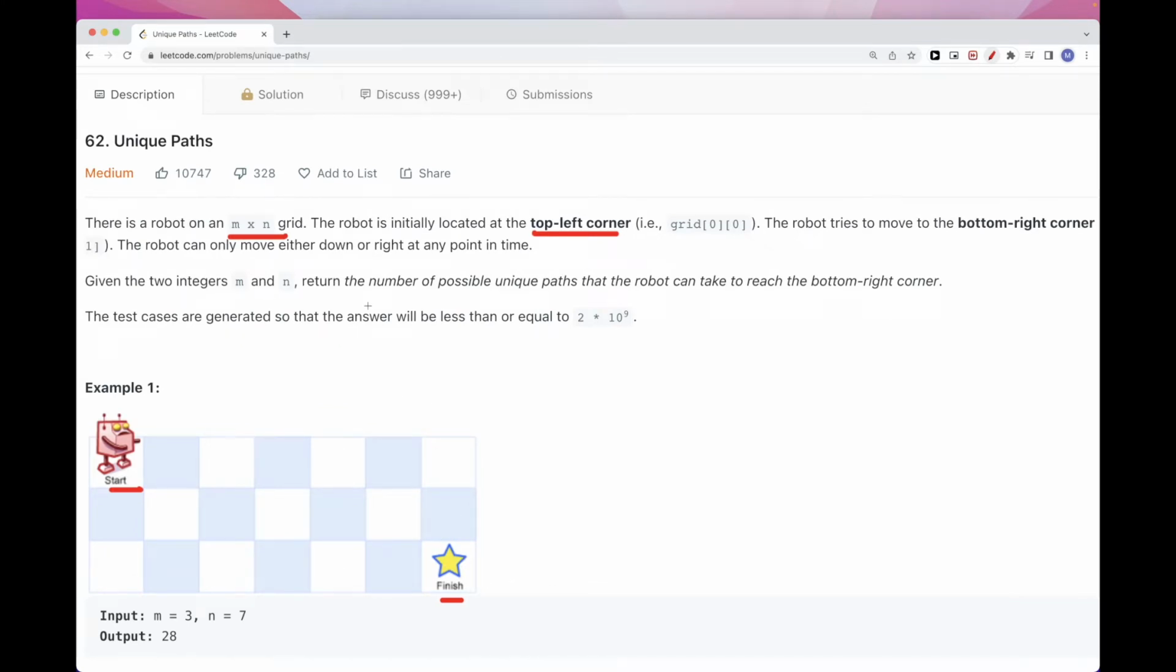It's the last position. And we can only move down or right. So the possible moves are either right, like this, or down. Okay, we can't move left, we can't move up. And we get two integers, basically the size. And the goal of the problem is to return the number of possible unique paths that the robot can take to get from start to finish.